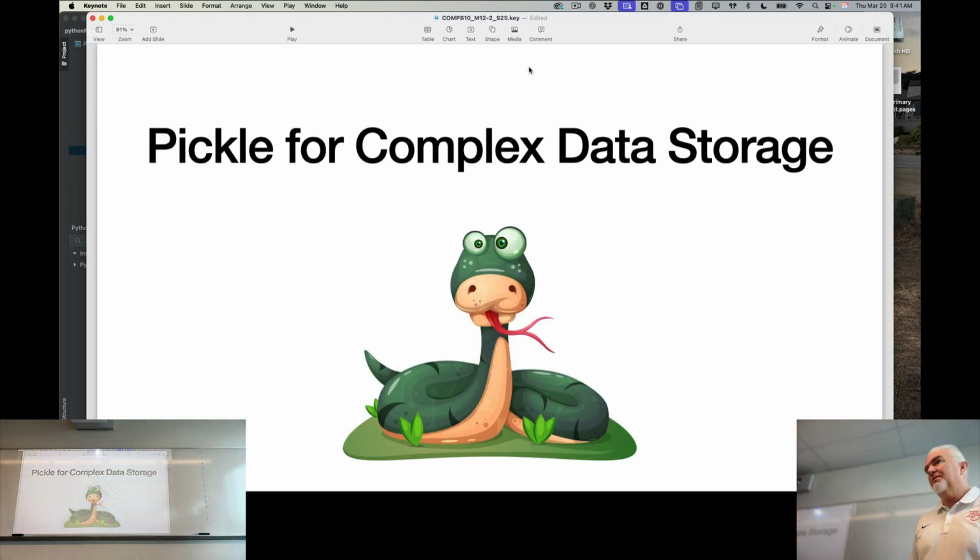What Pickle does for us is it allows us to just take a whole data object, like that dictionary with dictionaries inside, and save it. Save the whole thing exactly as it is, preserving the structure and everything, into a text file with like 2 lines of code. So it's really, really useful for complex data storage.